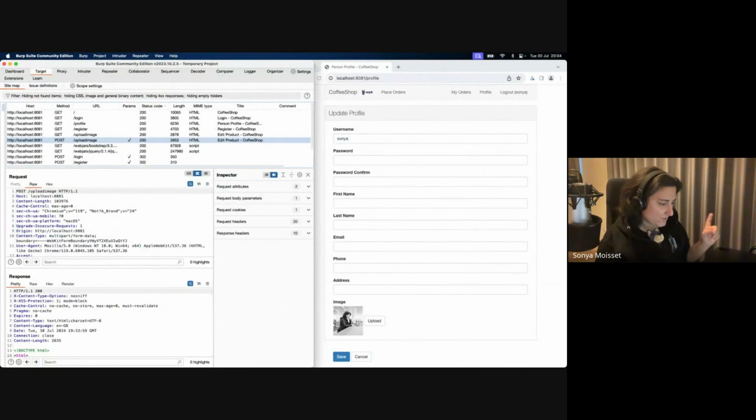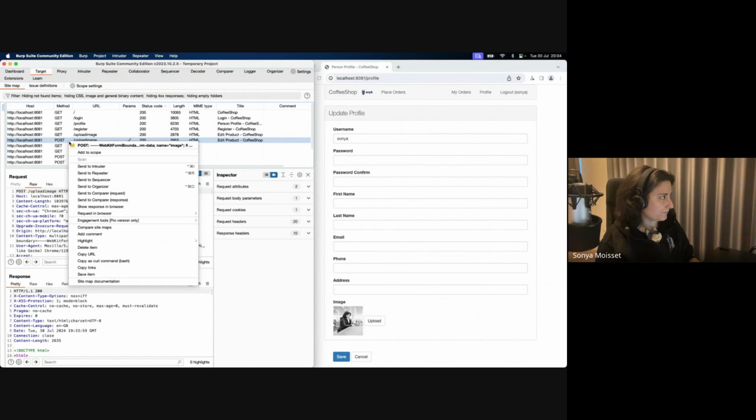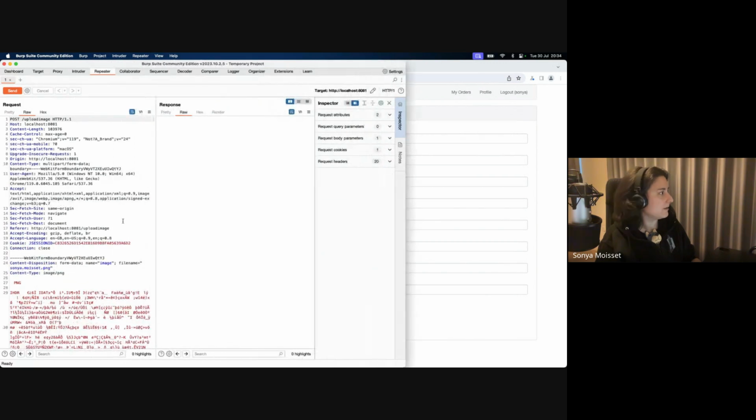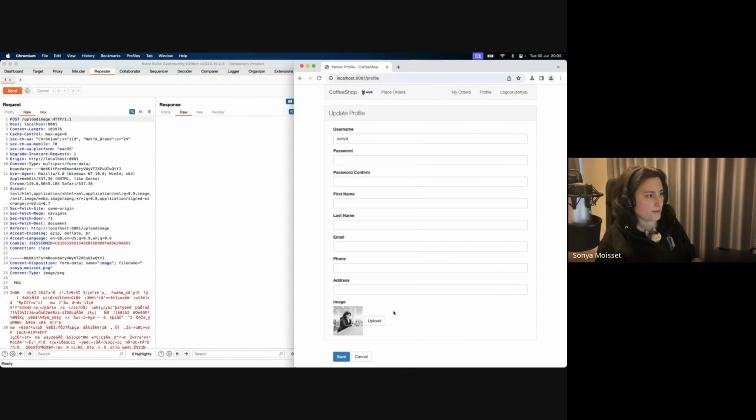Cool. So here I'm using Burp Suite, as I mentioned, and I'm going to send this POST request to Repeater. Repeater allows me to repeat the request, so I can change something in the request and send it again and potentially have different results. So here I'm looking at the POST request. This is when I uploaded. I've posted to the application, and the method is called upload image. I'm uploading the image, and this is all of the logic that we've implemented.